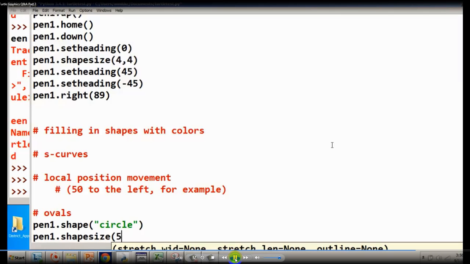I don't know, we'll try 5. And the length by 2. And then we'll set an outline of none.